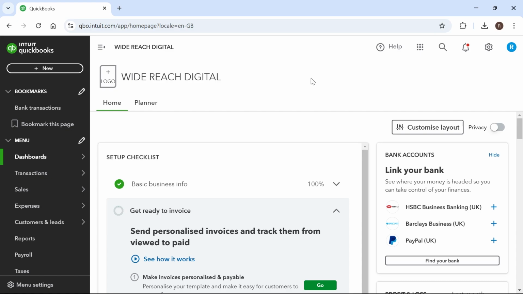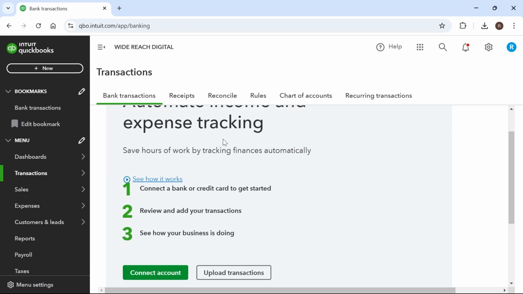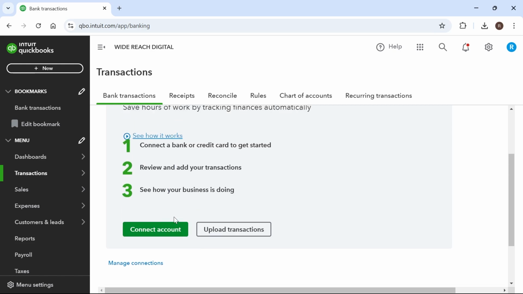So in order to link your bank account, first open up QuickBooks on your computer, click on Transactions from the left-hand navigation, and then click on Bank Transactions. Now, if you scroll down, there's effectively two different methods of uploading your bank transactions. We can either directly link our bank account by clicking Connect Account, or alternatively, you can upload your transactions using bank statements. Now in this video, I'm going to be showing you how to link your bank account.